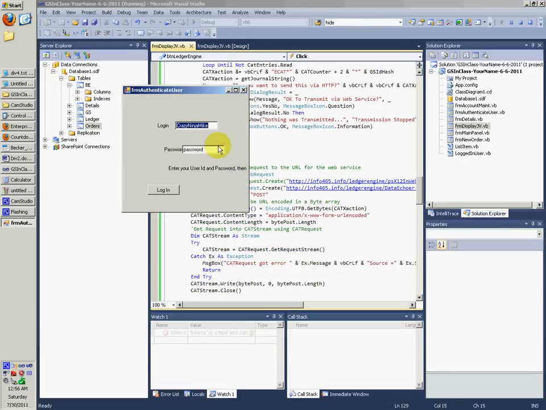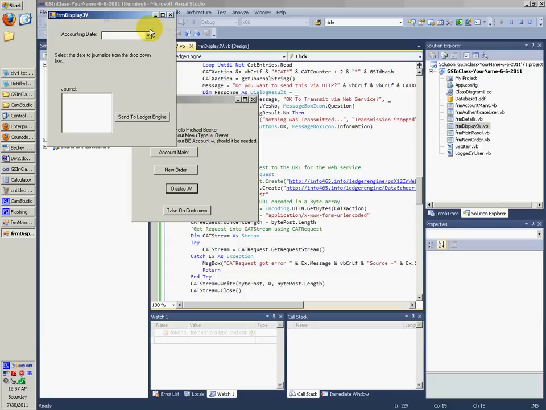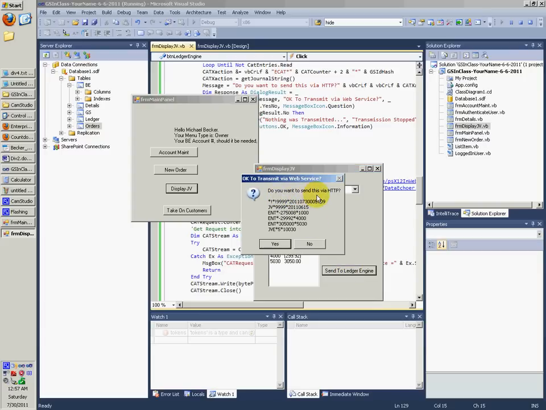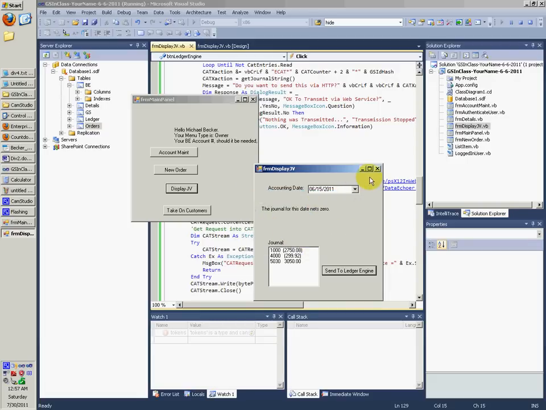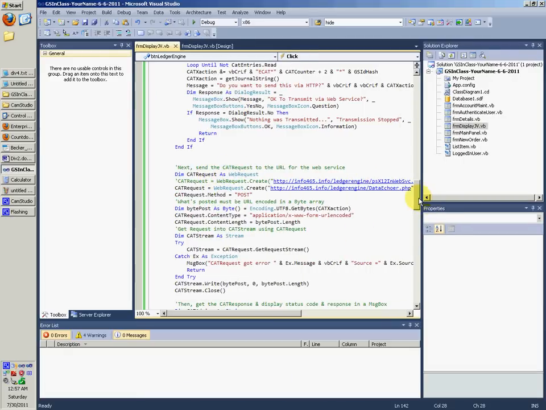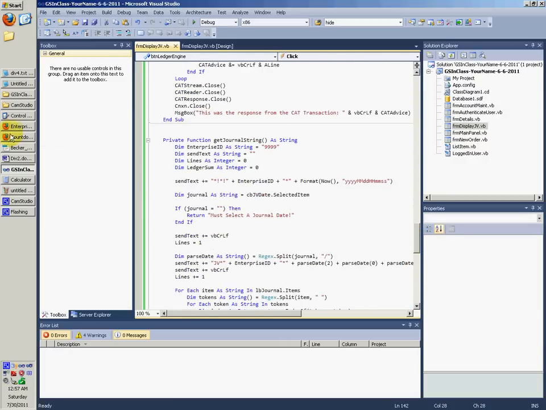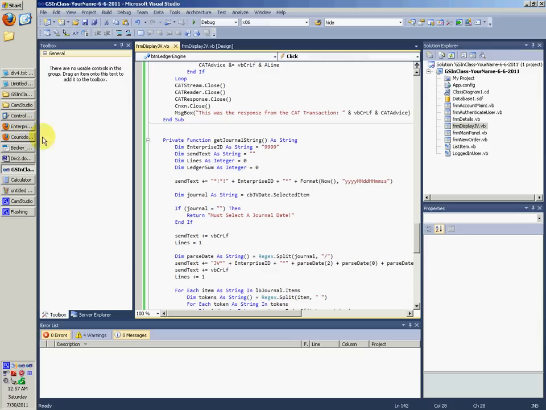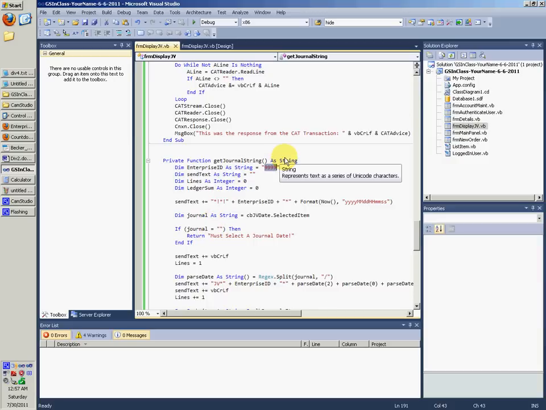Now, come up here, say login ID, select a journal date, and send to ledger engine. If we do that, it'll say, do you want to send this via HTTP? Just double check that it looks like what you want it to look like, and you could say yes if you wanted to, but just make sure it looks like what you want. And then you're going to want to go to that web page with all the enterprise IDs, get your enterprise ID, copy it, and paste it right here as the enterprise ID. So you're going to change it to whatever yours is.